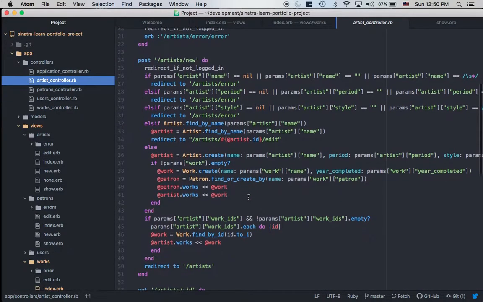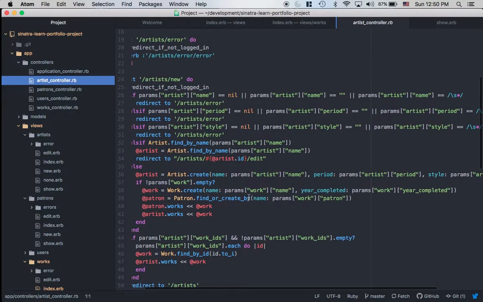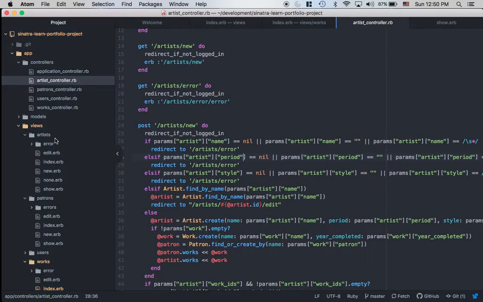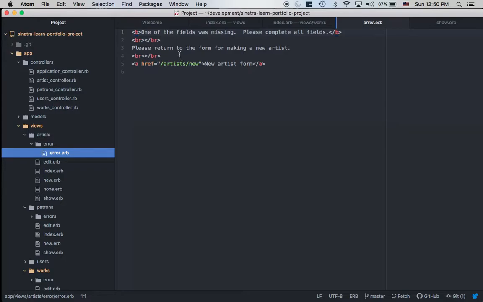Like some of these, my if statements, they seem pretty meaty. What I was trying to do is to protect against someone creating an artist name, or an attribute of that object, as a bunch of spaces here with this regular expression. I didn't want that. And then I have an error statement that'll render, which is taken care of over here in the error folder. It'll say something like one of the fields was missing.